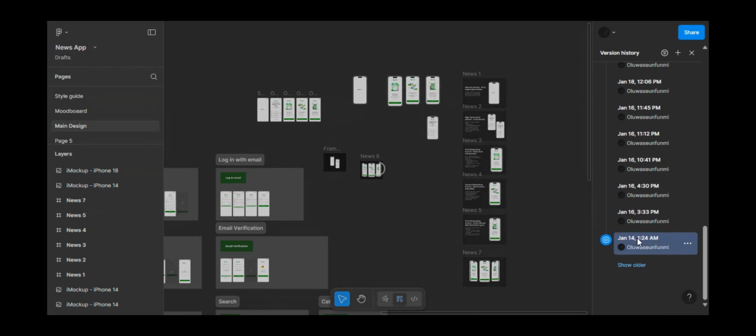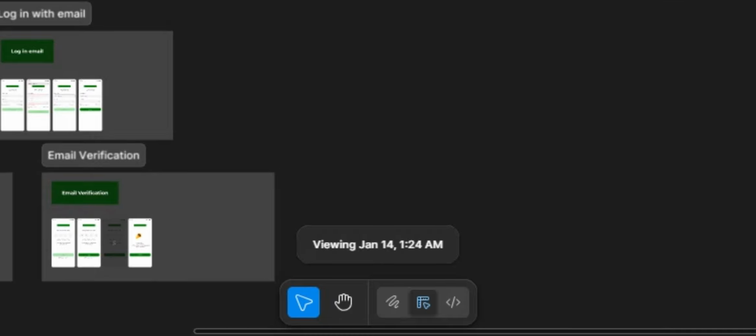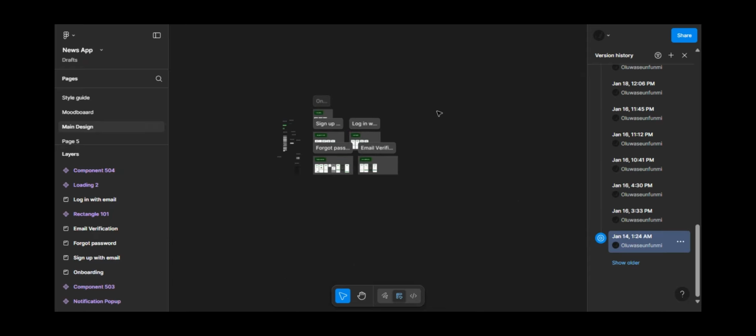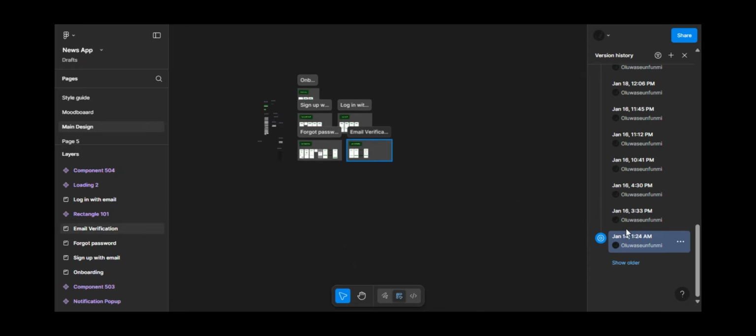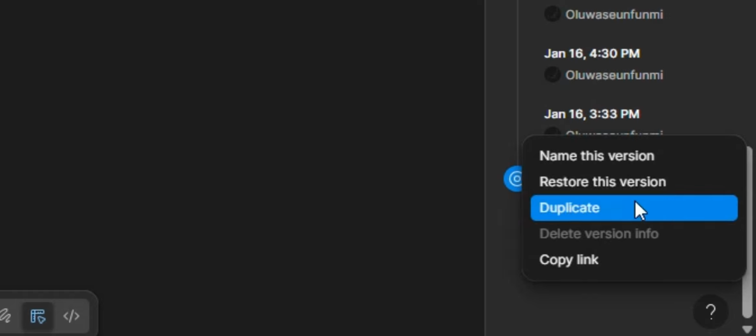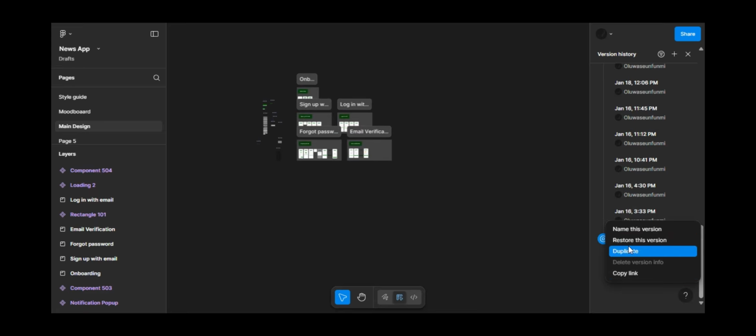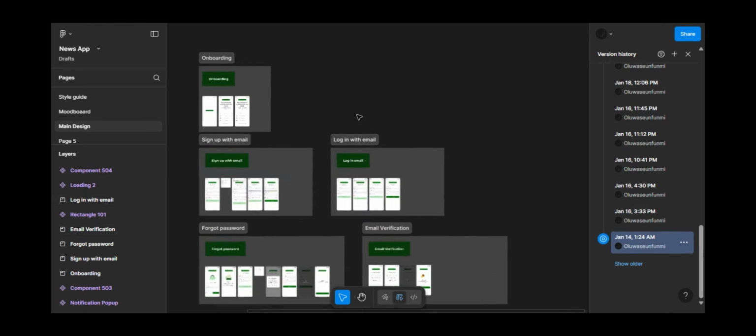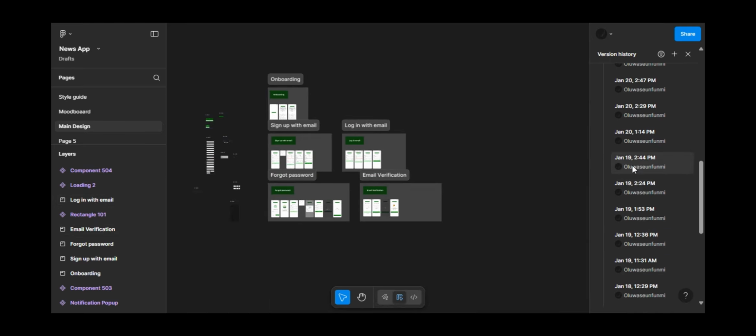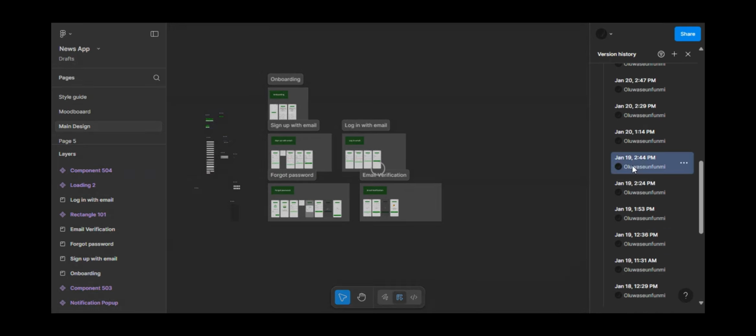Now click any version you want, then you can preview that version, and if you want to go back, hit the restore version and it takes you to that version. You can rename the version and you can restore the version, or if you just need one element from this version, all you have to do is copy from your preview, then paste it in the file you want it to be. It's very simple and it is straightforward.